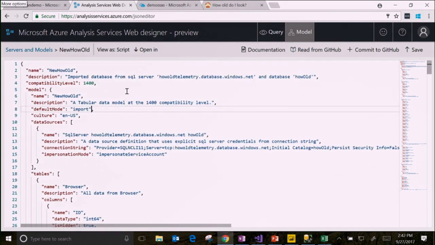And you can also open this up in Visual Studio. And what we'll do in this case is generate a Visual Studio project for you.